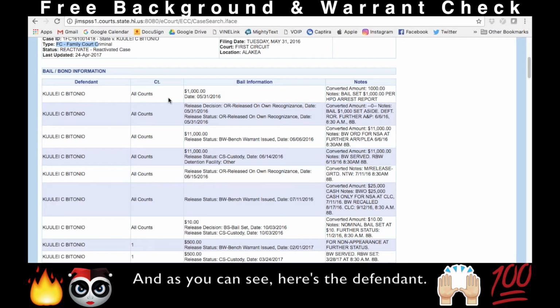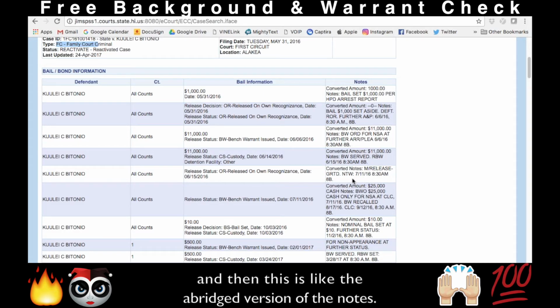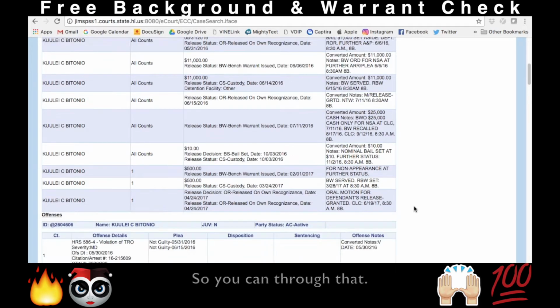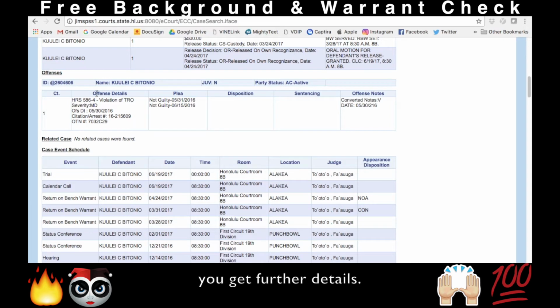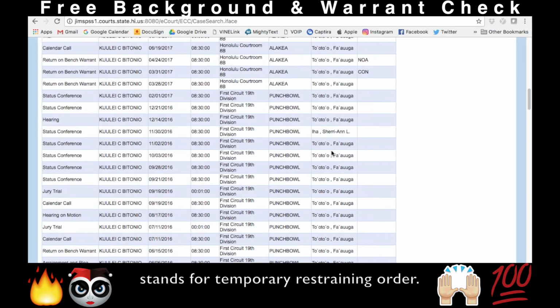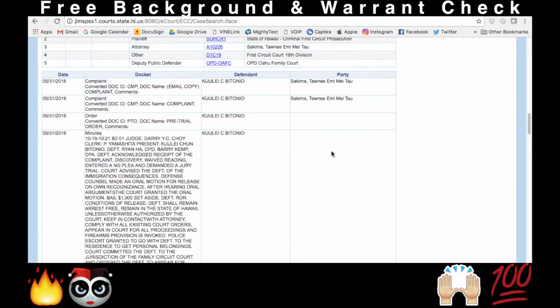As you can see, here's the defendant. They'll have the very basic bail information, and then this is like the abridged version of the notes. So you can go through that. However, when you go down a little further, you get further details. For example, here's the offense, violation of a TRO. Just in case you don't know, TRO stands for temporary restraining order. And as you go further down, you'll see the minutes.